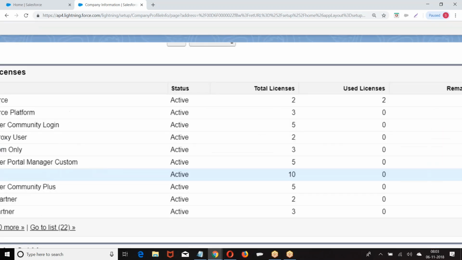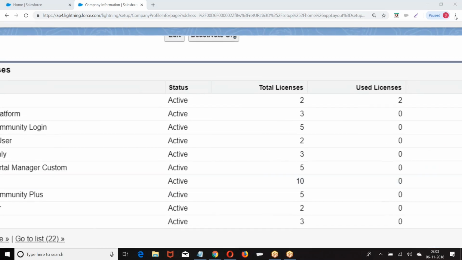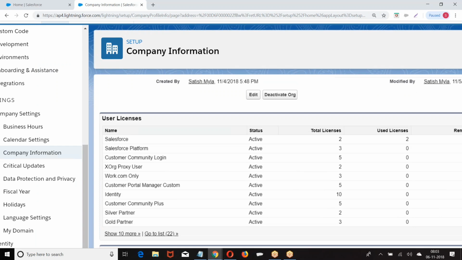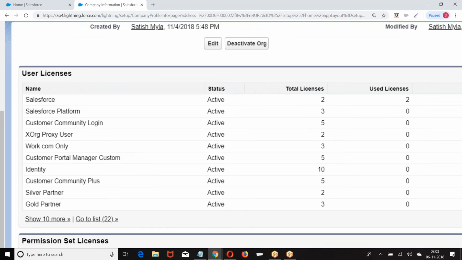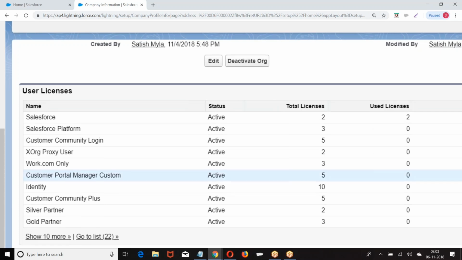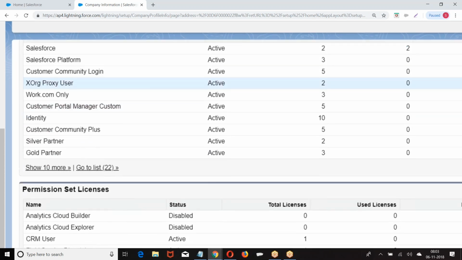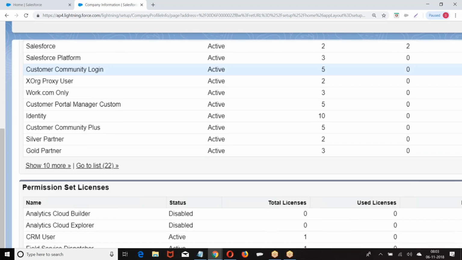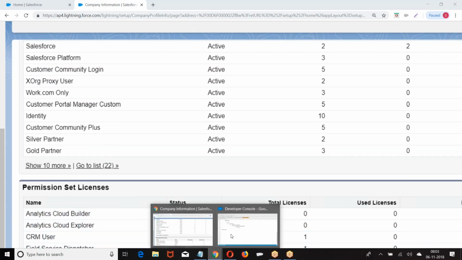Information. At the bottom, if you open, it gives you how many licenses your company has purchased. Now we can see the company has purchased 2 Salesforce licenses, both of them are in use. 3 platform licenses I purchased, but I didn't use any one of them. How many licenses your company has purchased, how many are used, how many are pending, everything we can track from company information. I hope you are good with this. Okay. Navigation you have already seen.